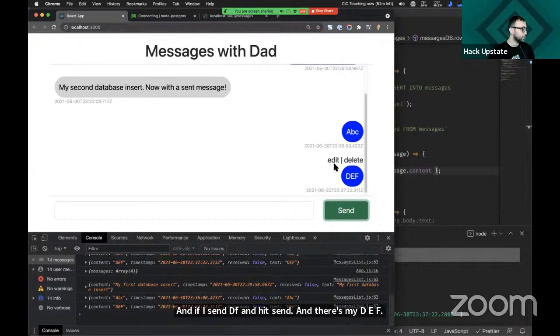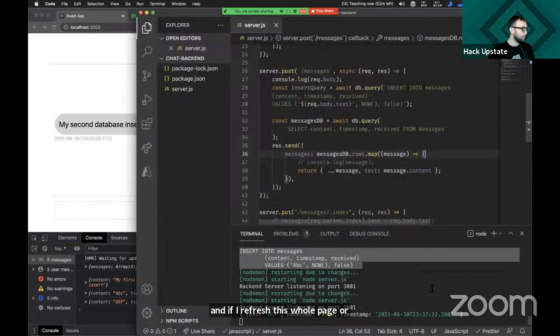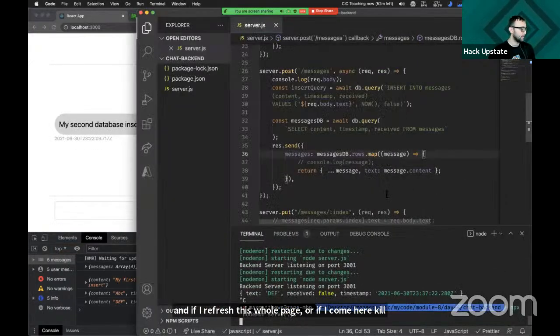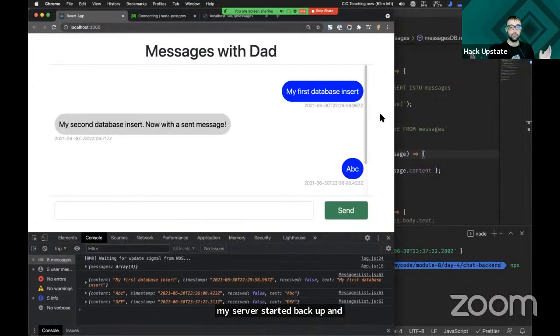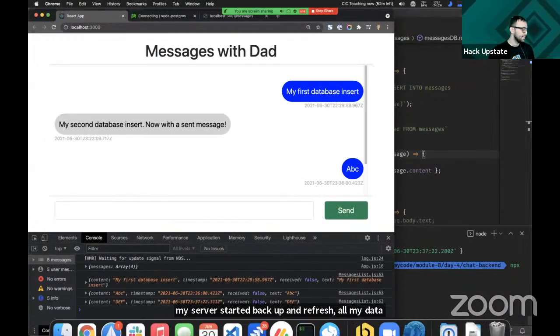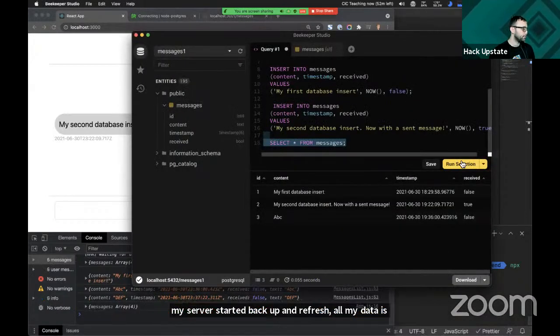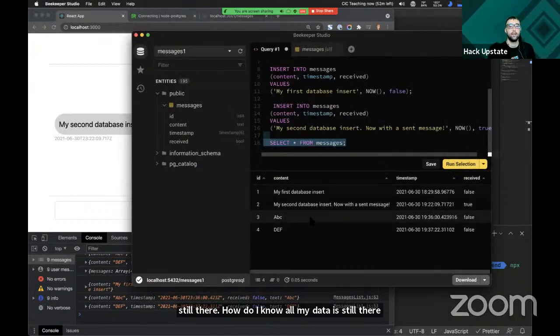And if I refresh this whole page, or if I come here, kill my server, start it back up, and refresh, all my data is still there. How do I know all my data is still there? Because if I go to Beekeeper Studio and run my select, there is all my data sitting in the database.